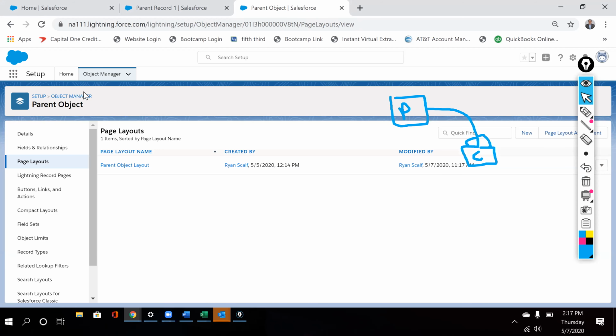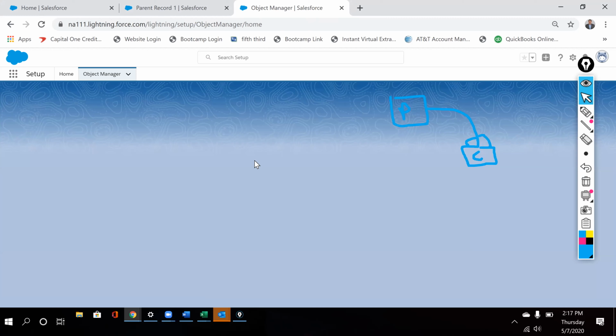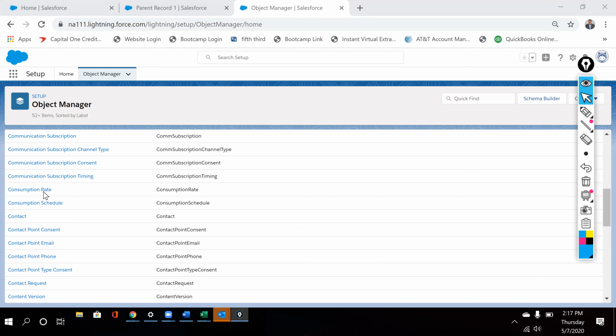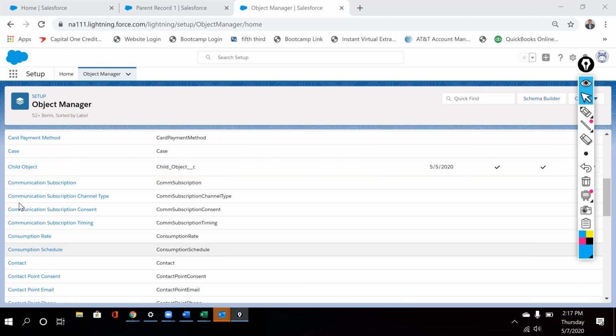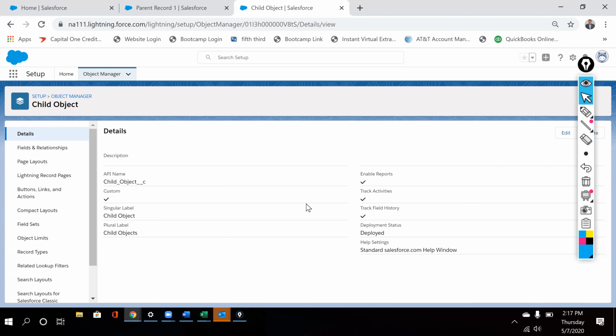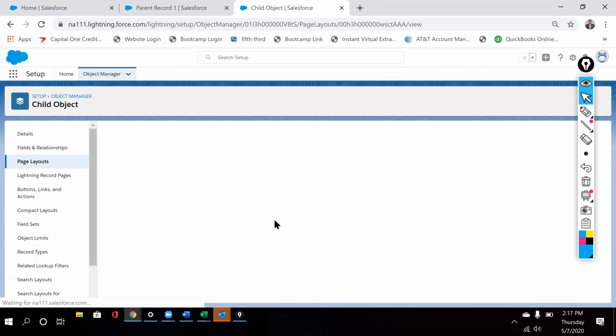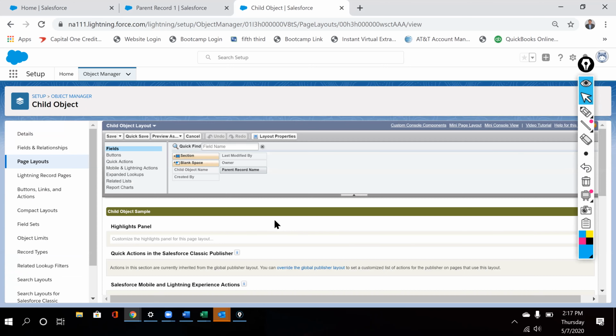So now I would just go back to the object manager and look at the child now and do the exact same thing. I'm not trying to reinvent the wheel here. I'm doing the same thing to every object, reducing it down as far as I can, making it as simple and as restrictive as I possibly can. So I could go to my child object here. And then I'm going to go to my page layout because it's a limitation of schema. It doesn't automatically add fields to the page layout for me.